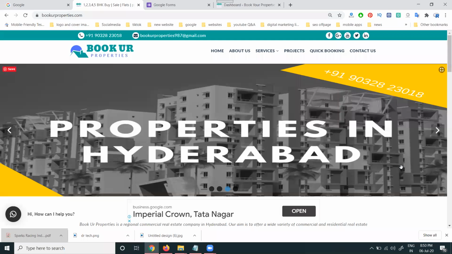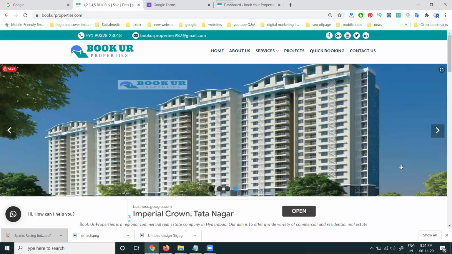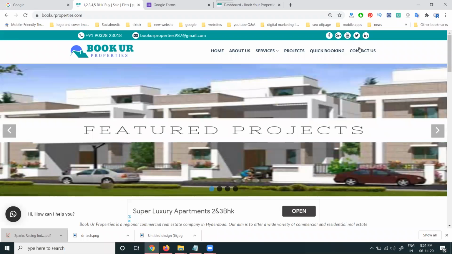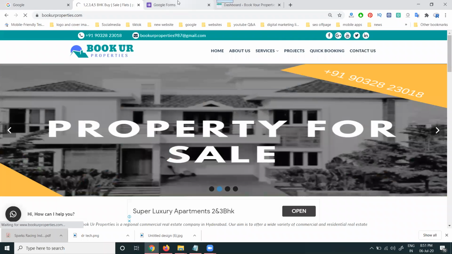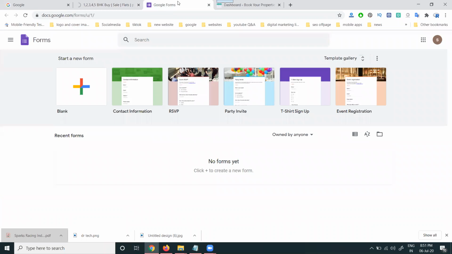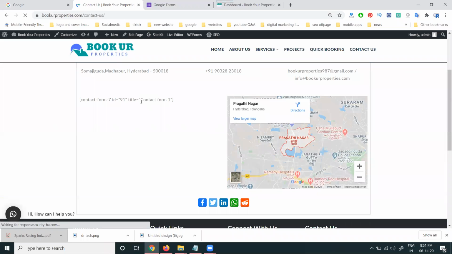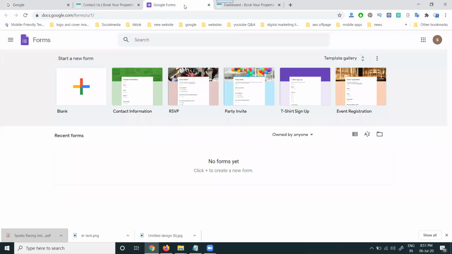So guys, any WordPress website, everyone knows how to create a contact form, but I'm creating a different contact form on your contact us page. The contact form will be a Google form that we can create. That means if anybody fills in the details on the contact form, you receive them in the Google form sheet. So how can we create and add it, and how can we show the particular results?